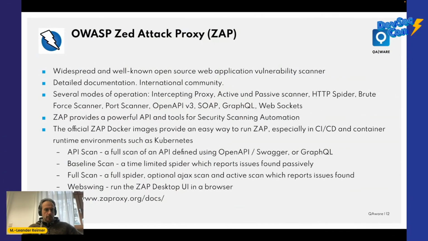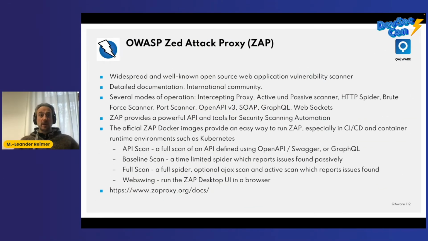So quickly, the OWASP ZAP attack proxy. Well, I think it's pretty widespread and well known. It's an open source vulnerability scanner, with super good documentation, an international, vivid community, and it's still actively developed. ZAP provides several modes of operation. You have an intercepting proxy. You can do active and passive scanning. You can do an HTTP spider to crawl a website. You can use a brute force scanner, a port scanner. Relevant for today is that you can scan and then attack OpenAPI v3 endpoints, so good old REST endpoints.